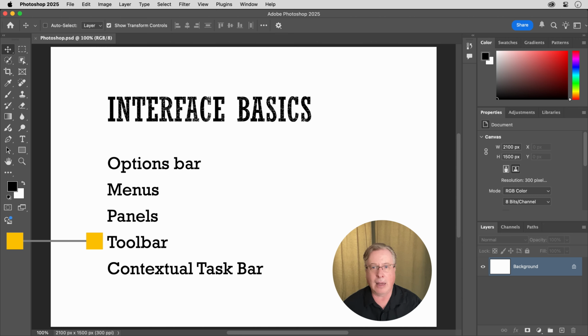Personally, I like the two-column option since it helps me visualize the tool categories more easily. From the top to the bottom, the categories are the selection and moving tools, the cropping and framing tools, the measuring tools, the retouching and painting tools. There are a lot of them. The vector-based drawing and type tools, and the navigation and toolbar customization tools.